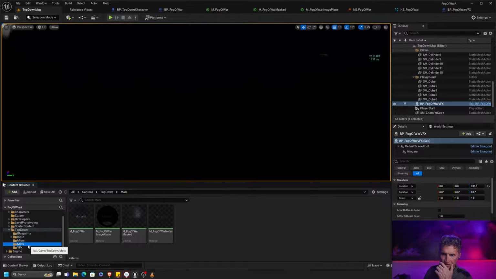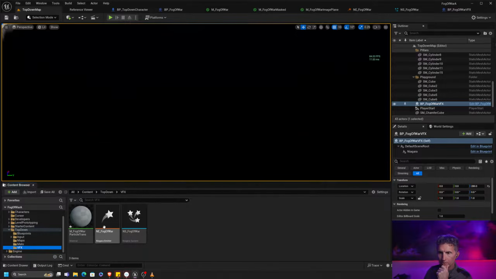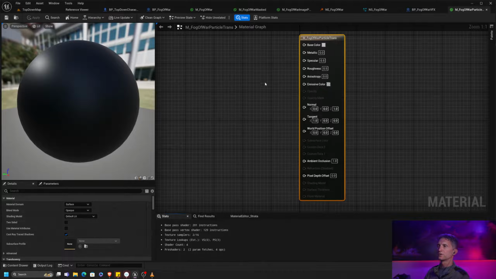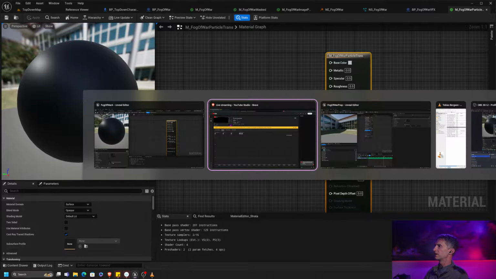And maybe we want to put this in our materials folder. Yeah, we'll probably put this in our materials folder, just so we're consistent. Okay, so now let's take a look at our translucent. Where did that go? Here we go. Fog of war translucent. So here's what we're going to do in here.